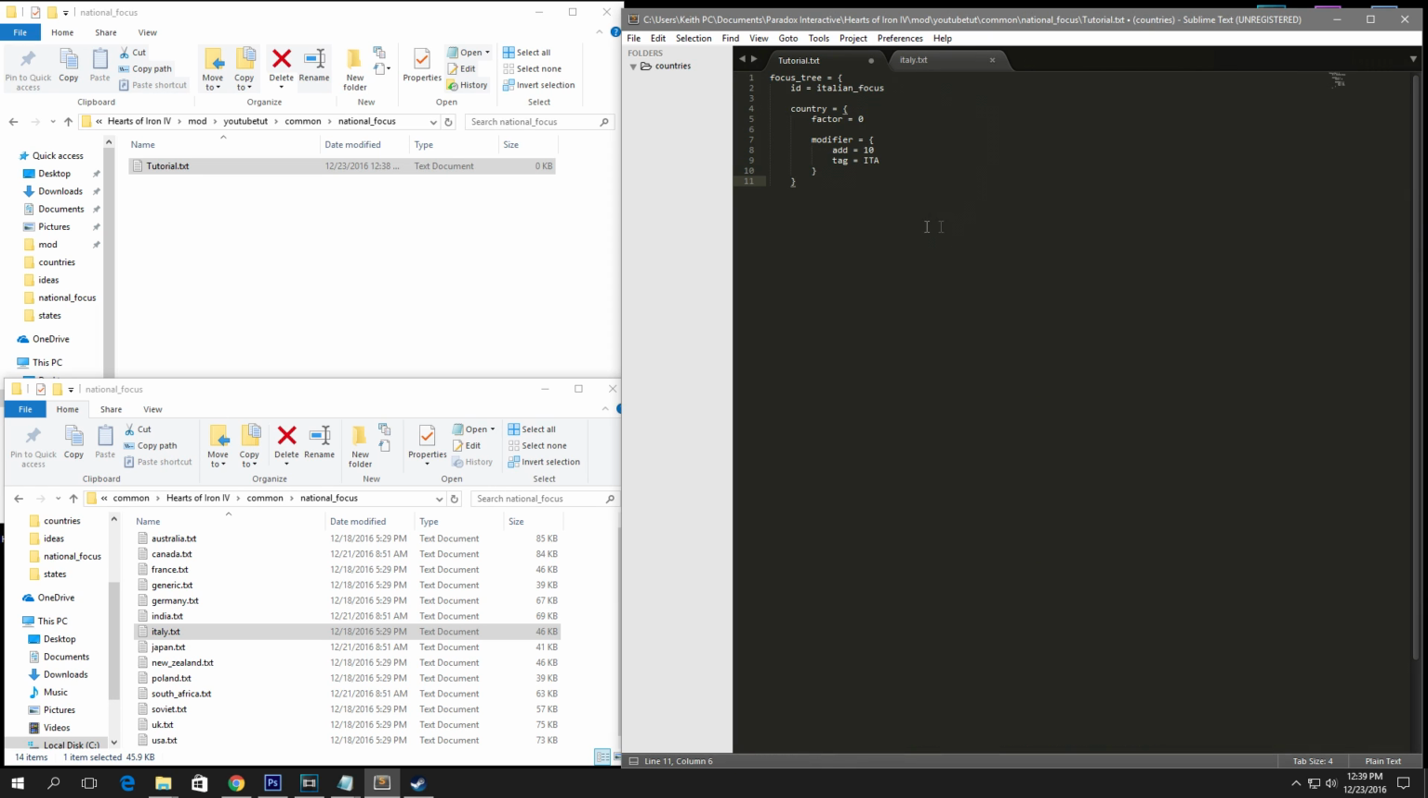So basically what all of this is, is the ID for the focus. We're just going to change this Italian right here to YouTube focus, and this is the country that we're doing. Basically this is what country it's for. So ours is for TUT, or whatever your country tag is. So yeah, my country is TUT.